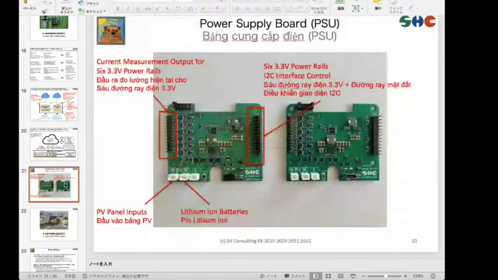For this, we designed this whole plate, where we have 3.3 volt power rails and an I2C interface control, where we are able to measure the current of each of those 3.3 volt power rails. And this integrates things like a lithium-ion battery and also PV panel input. It does all the management of the solar panel, like MPPT, and so forth. So that's really the hardware that we have.